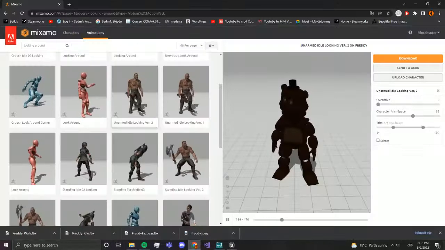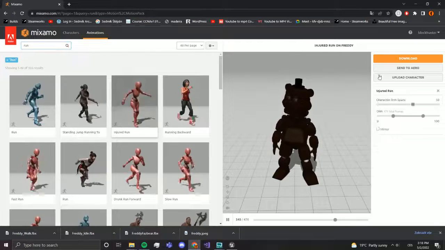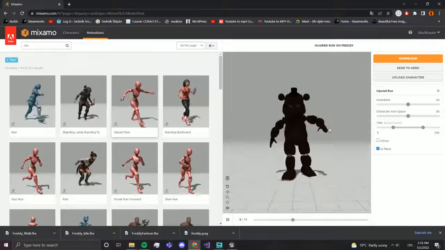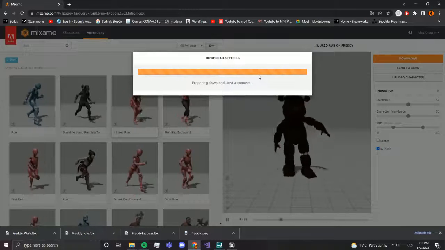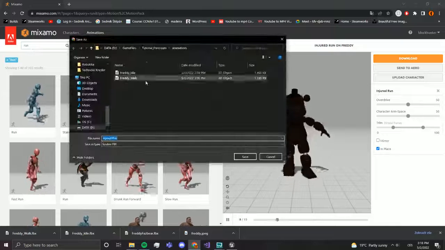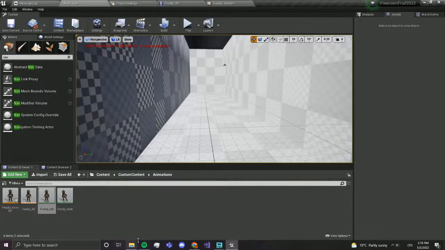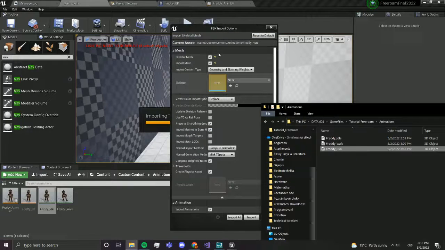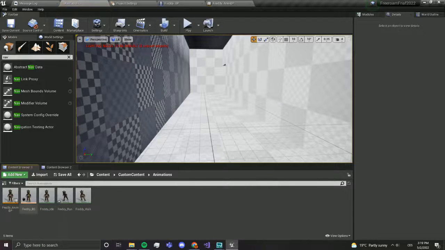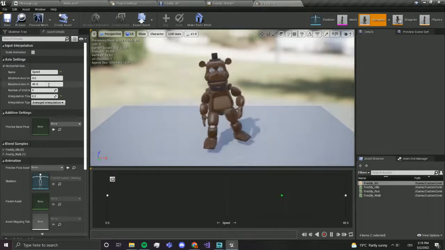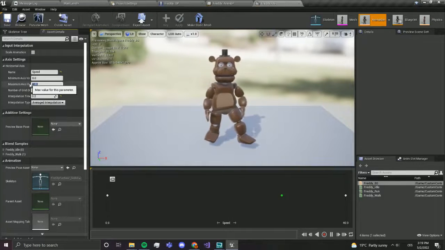So let's go back to Mixamo. I'm gonna go to run. That's pretty scary, so I'm gonna use that. I'm going to call this Freddy Run. I can import this into the project, Freddy Run. Do the same thing. Now we've got our Freddy Run. So I'm gonna open up my Freddy BS, and I'm going to change this maximum to something divisible by 4.